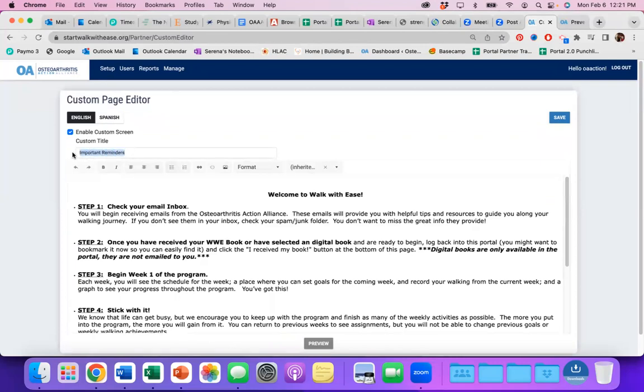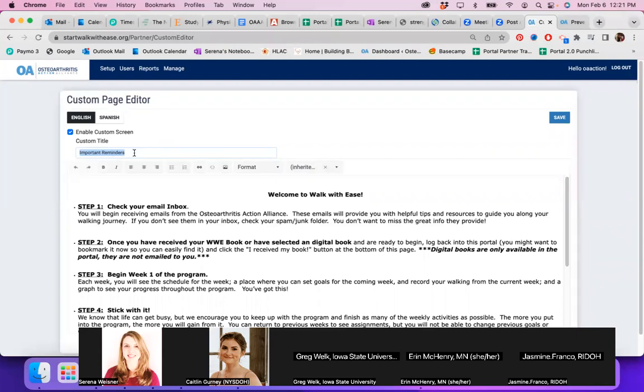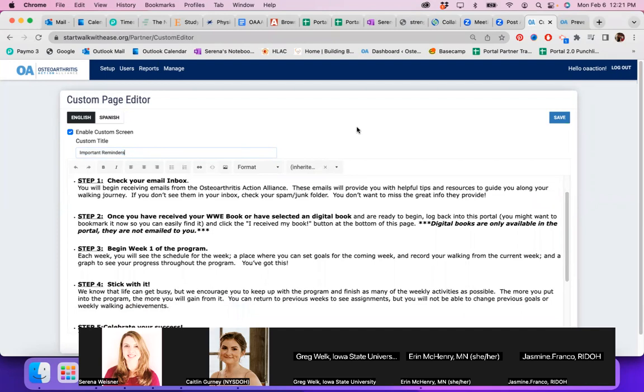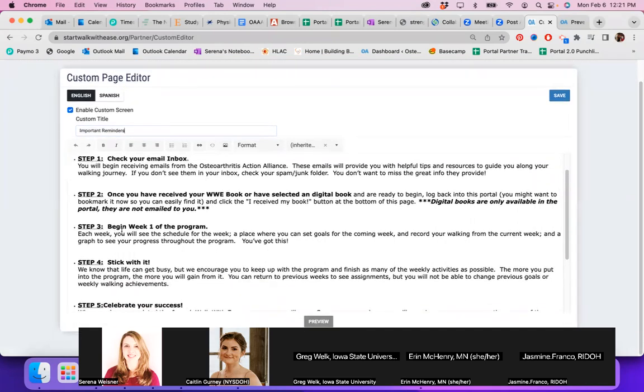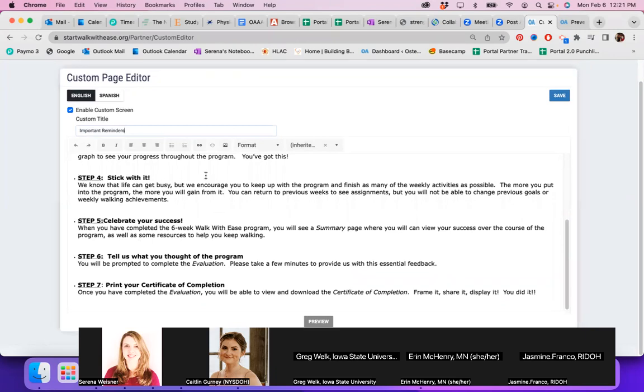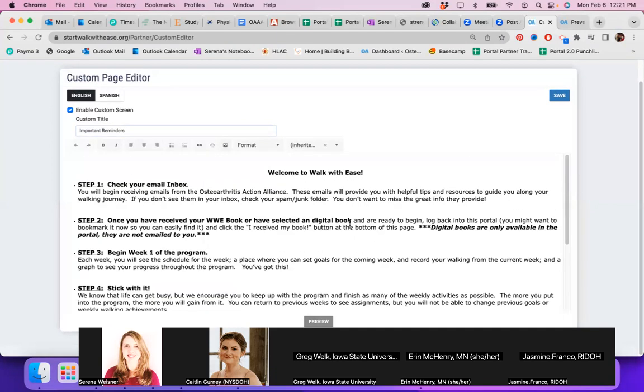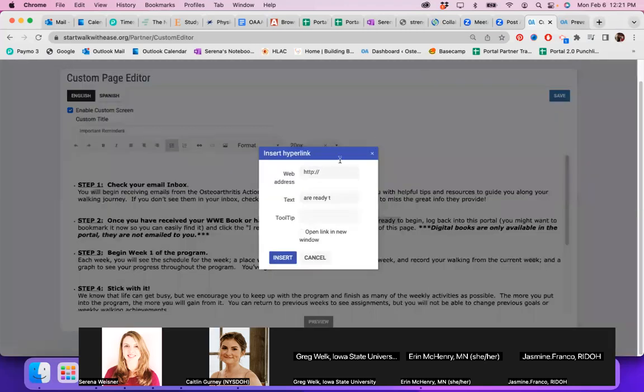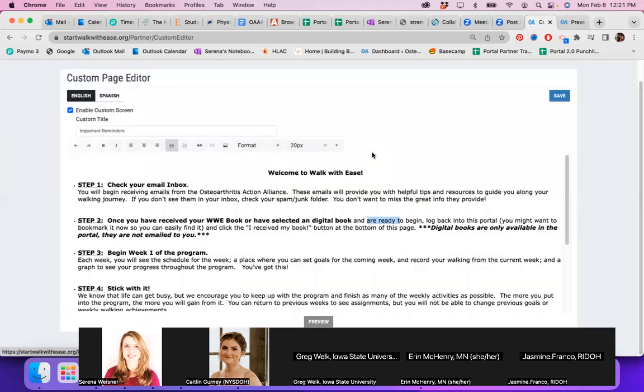Right here, you can give your custom page a title. So we have it as important reminders, but it could be class info. It could be walking tips. It could be resources for you, whatever you want it to be. It's the same way for that custom page. You can cut and paste all your text into it, and then you can add an image from an existing website if you would like to. You can also, of course, select some text and link to an external document or something as well.